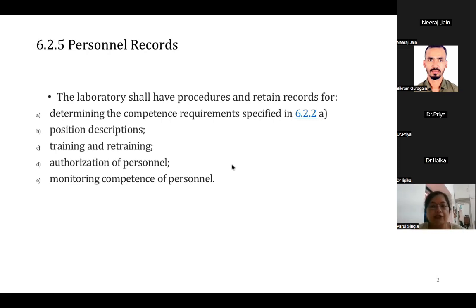What training you have given, and to whom you have given retraining. So you have to assess the effectiveness of training. Then authorization of personnel. Authorization of personnel is about which person has been allotted or authorized which duties to perform certain specific activities of the lab. Then monitoring the competency of persons, which is first.